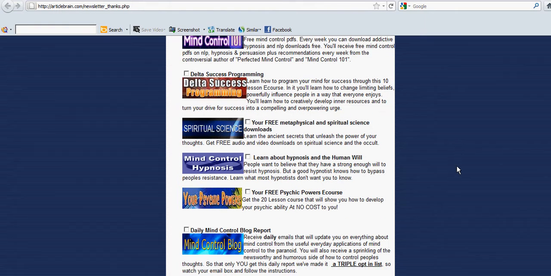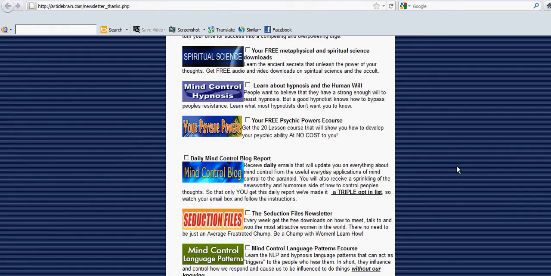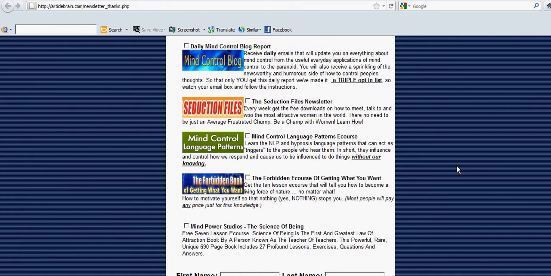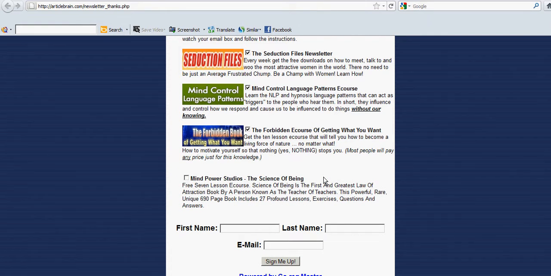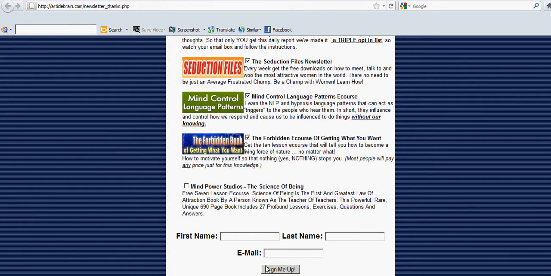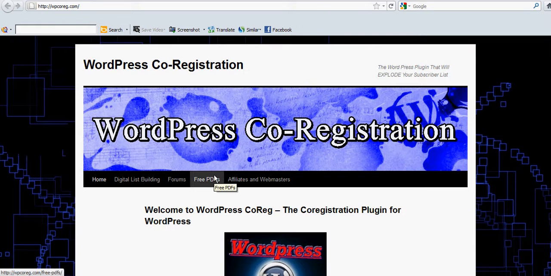Well, each one of these is part of the WPCoReg plugin. And you'd simply click the checkbox for the ones you want, and then enter your name and email address, and you sign up. This is an awesome way to get a lot of new subscribers. In fact, it's a great way to get new subscribers without even having them visit your site, because you can include other people's sites or other sites of your own and their mailing lists on the co-registration form.